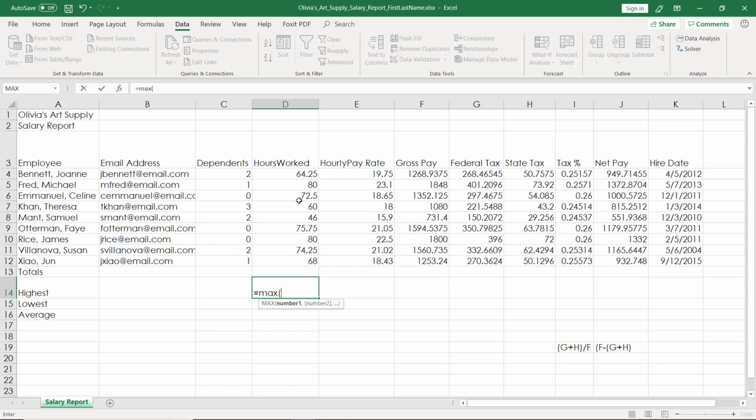And in this case, I'm going to use the point mode again. I'm going to click and drag down my hours worked column, so it selects all of the ones that I want to find the maximum of. And you can see that it filled in D4:D12. I put in an end parenthesis, and I hit enter, and it is telling me among those numbers in my selected set, 80 is the maximum.